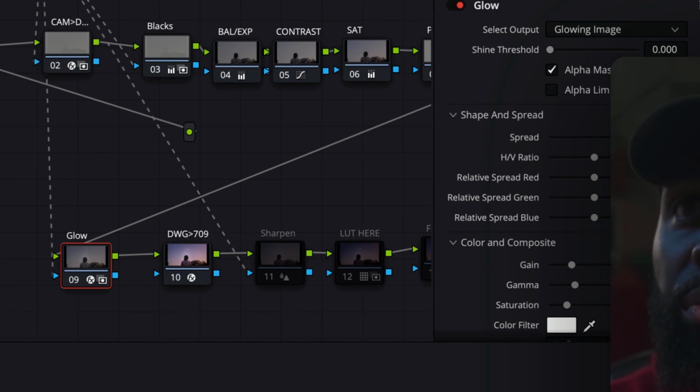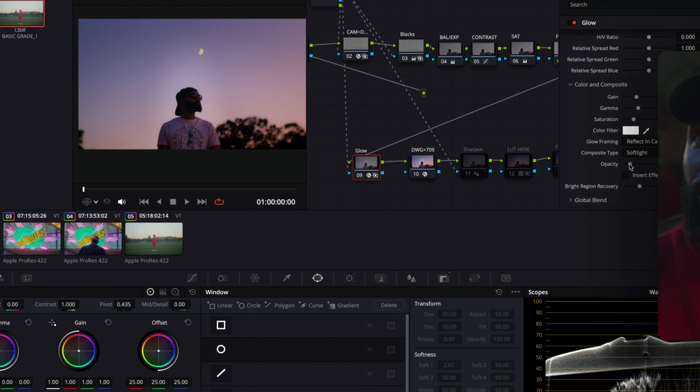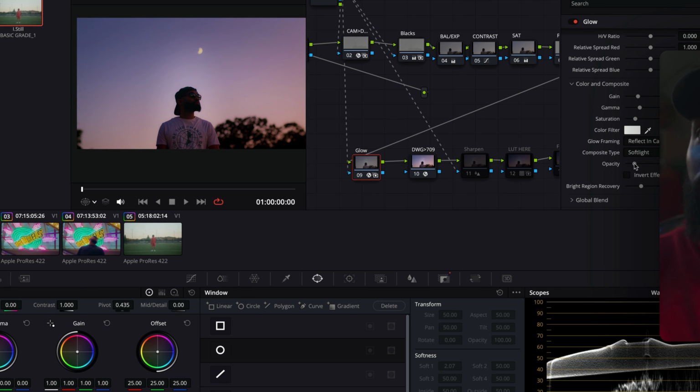So the spread is going to determine how much of the glow is spread out in the image. The opacity obviously is going to determine how heavy the effect is and how light the effect is. So I typically keep it around 0.2. And then the bright region recovery is going to try to recover some things in your image that are too bright. The higher you turn it up, the more it's going to dim bright lights in your image.